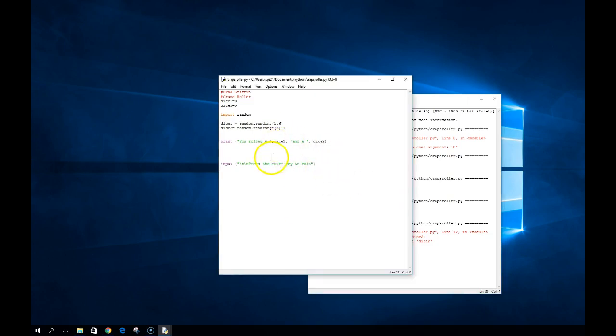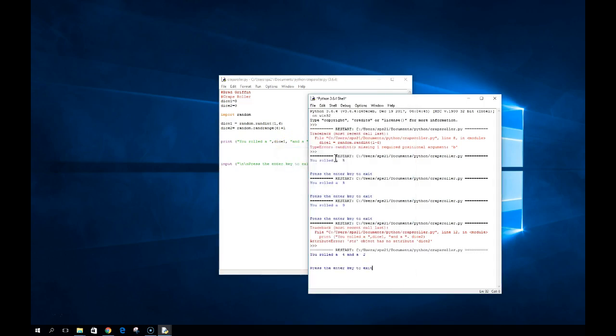Nope, I have something weird in my print statement there. Not sure what I typed. You rolled a... Is that a period instead of a comma? There we go. All right, so I rolled a 4 and a 2.